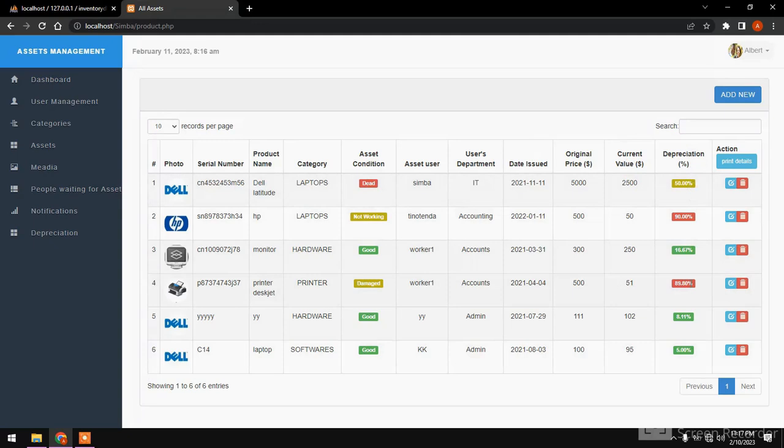When an asset was borrowed, how good is it when the returner returns it? Is it damaged? Is it still good? Is it even not working? How is the condition? This will help the administrator evaluate the current condition of the asset, so that whenever they want to dispose of assets, they can specify and look into those assets which are maybe above 90% depreciation, above 100% depreciation and so on. So here we have our 6 assets.